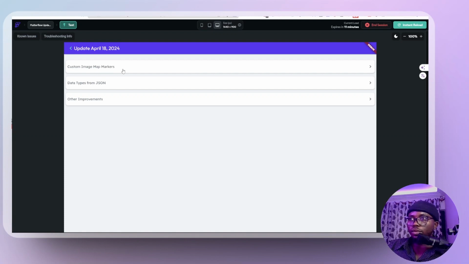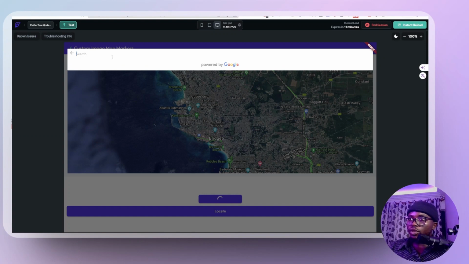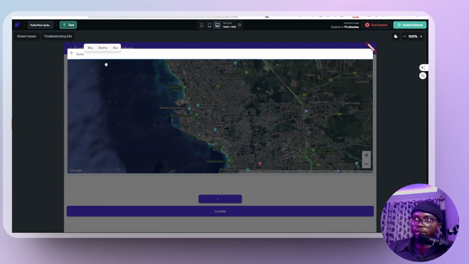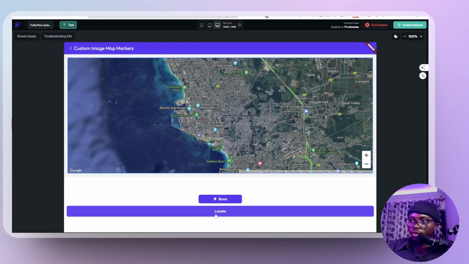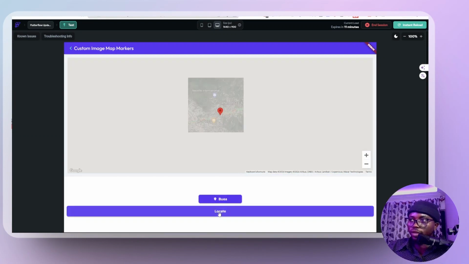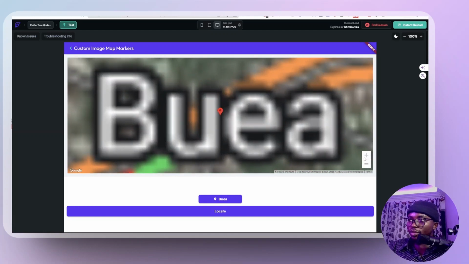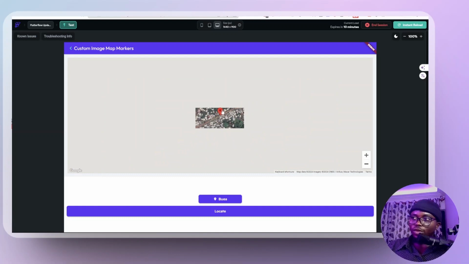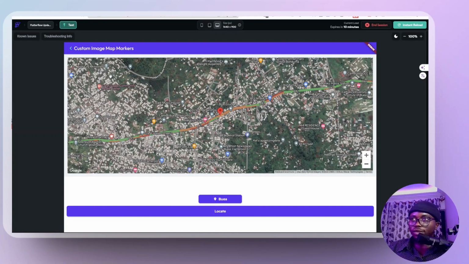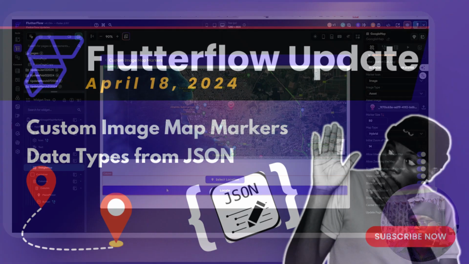Let's try that again and see. All right, let's go. Custom image map marker, select location. This time I'm going to type Boya. This is a place here in Cameroon too, Boya, Cameroon. That's our location selected. Locate. Okay, we still do not have our custom marker showing, so I don't know if I'm doing something wrongly. That is supposed to show, but it is not showing. I have no idea why it is not showing.